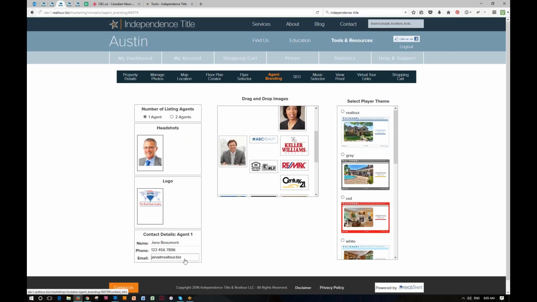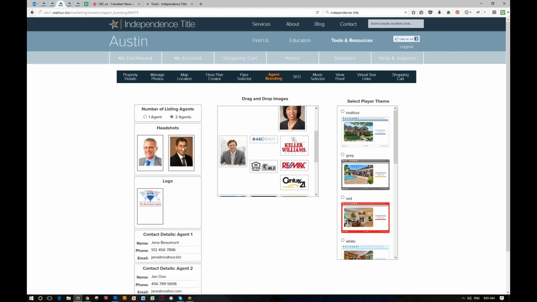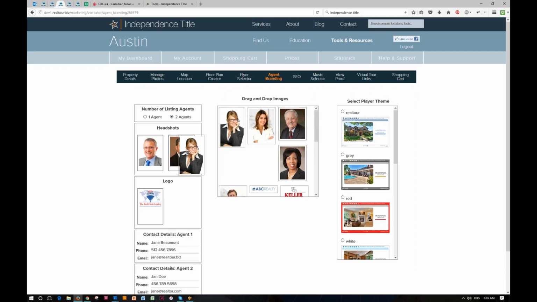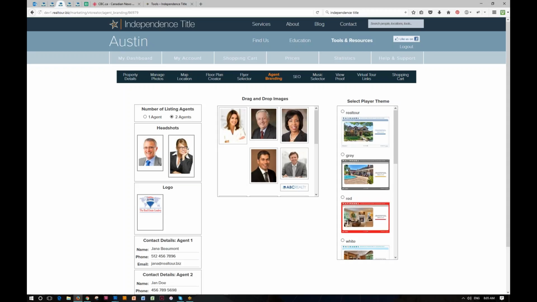Here are my contact details, already auto-populated because I have it filled in under my account. Okay, but I can still change them. If that's not the phone number I want to use, I can still click in here and just type in a new phone number, right? Click away, it's saved. If I have 2 agents on this listing, I can tick 2 agents. And then I got another headshot area, right? And I can drag and drop a picture over and have 2 headshots.